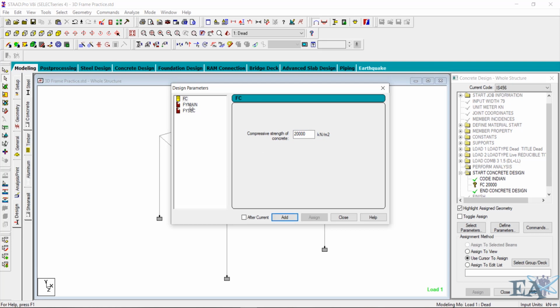After that, click on FY main. Let us use yield strength 415, or you can use 500 or 550. I'll just use 415 for now. 415 Newton per mm square in kilonewton per meter square, it is 415,000 approximately. After that, click on add. Similarly, FY sec, I'll use 415,000, and click on add. And after that, click on close.